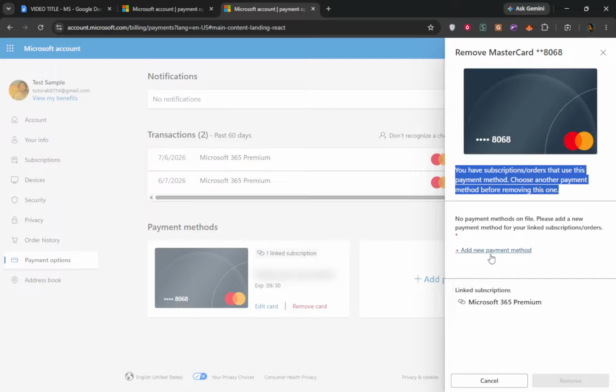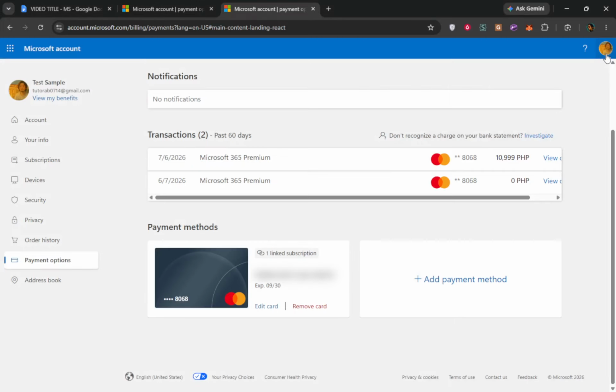If you can't remove a payment method, it's likely being used for an active subscription such as Xbox Game Pass or Microsoft 365. In this case, you will need to change the subscription to a different payment method or turn off recurring billing before you can proceed. This is a common issue, so don't be surprised if you encounter it. Taking care of this first ensures that you do not face any interruptions with your subscriptions in the future.